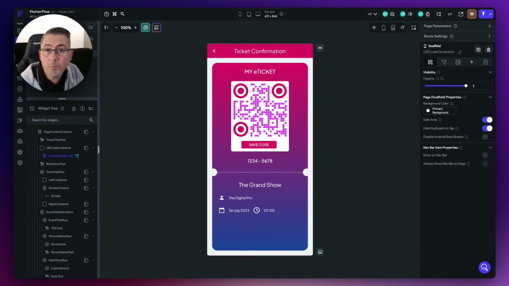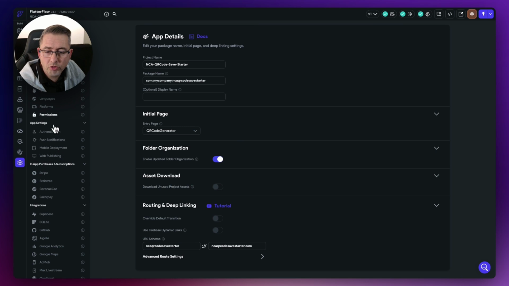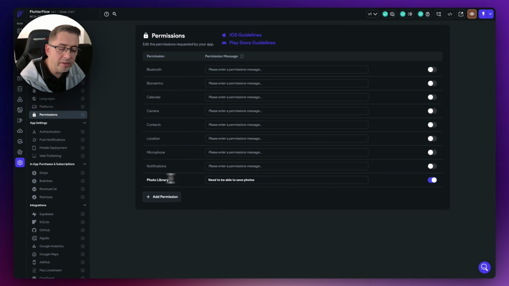And one more final thing inside FlutterFlow that you will likely need to do: if you go over to the settings of your particular project and go to permissions, you're going to need to put some kind of message in here in order for the photo library to gain access, as far as permissions are concerned, for both iOS and Play Store. So just make sure you put a message in here and activate the little toggle there. That's something you're likely going to need as well.